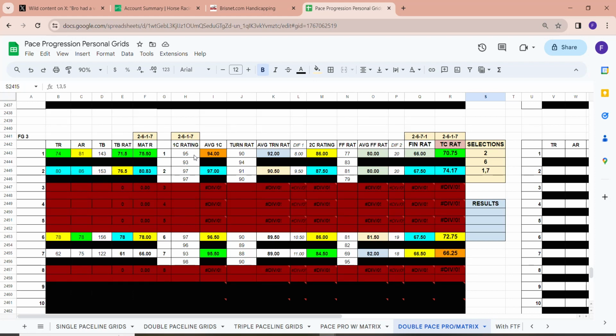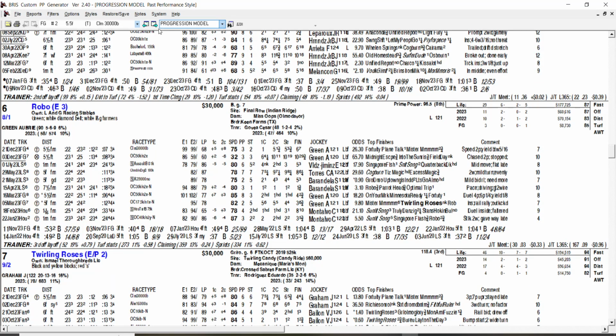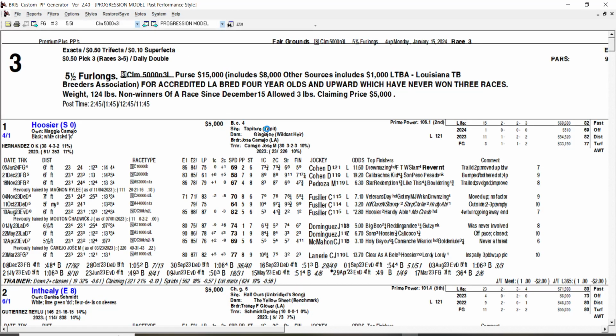Race number 3, it's pretty much a consensus across the board here. The 2, 6, 1, 7, 2, 6, 1, 7, and then in the ratings here, just flip to 7, and the 2, 6, 7. I only have 4 horses. I eliminated most of the field, so there's only 4 horses here. And let's take a look at why I eliminated all those horses. This is a 5.5 furlong race.